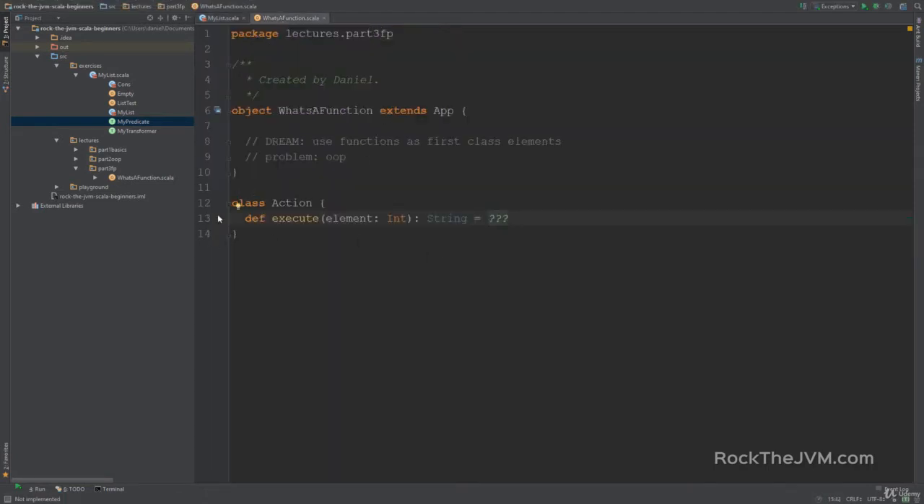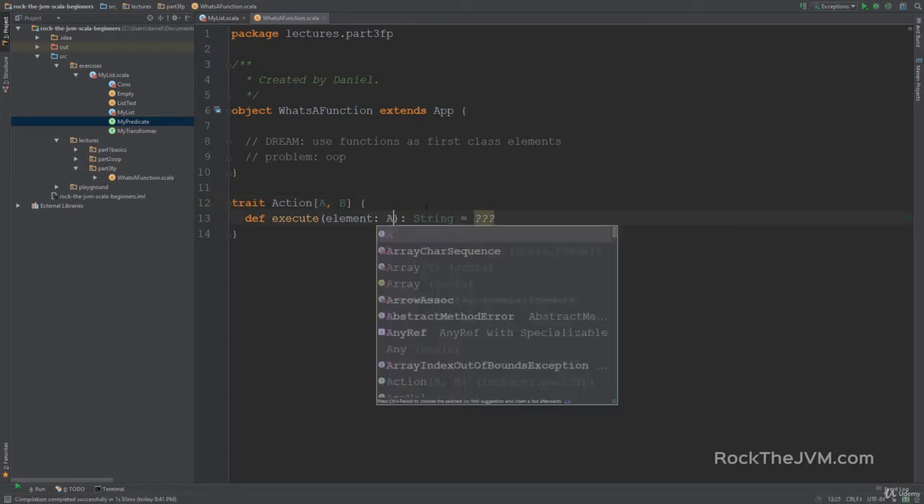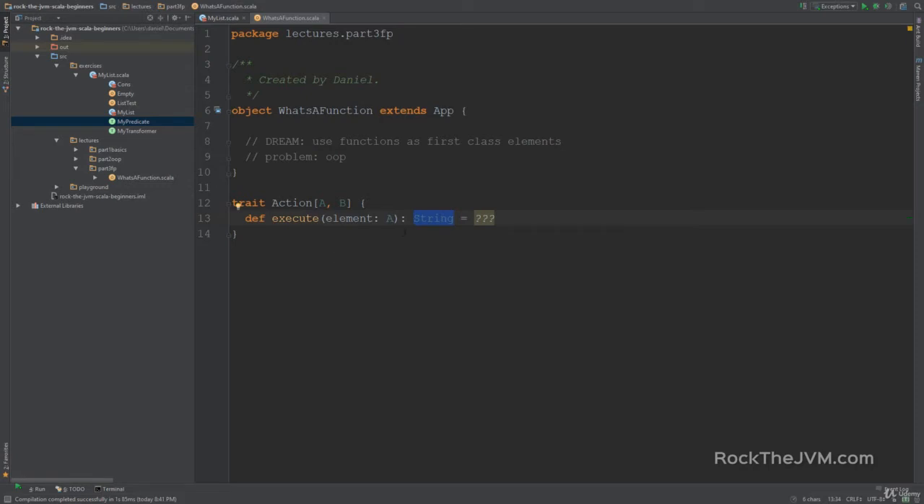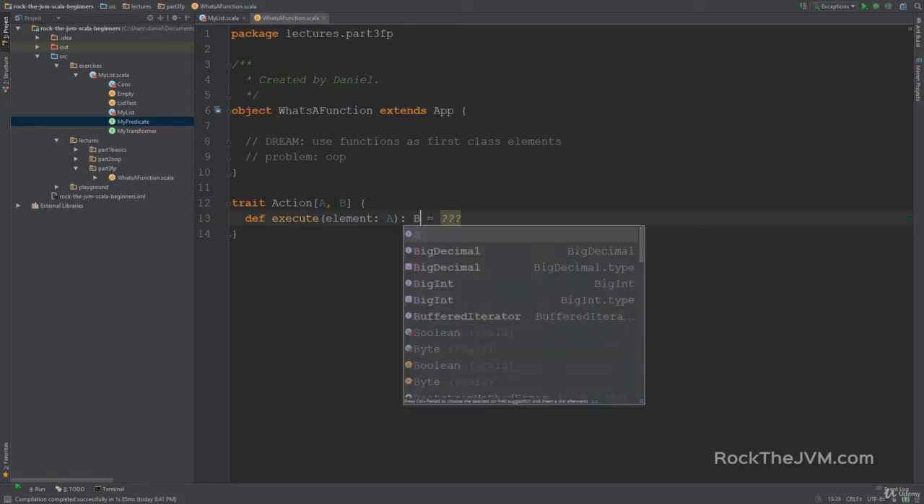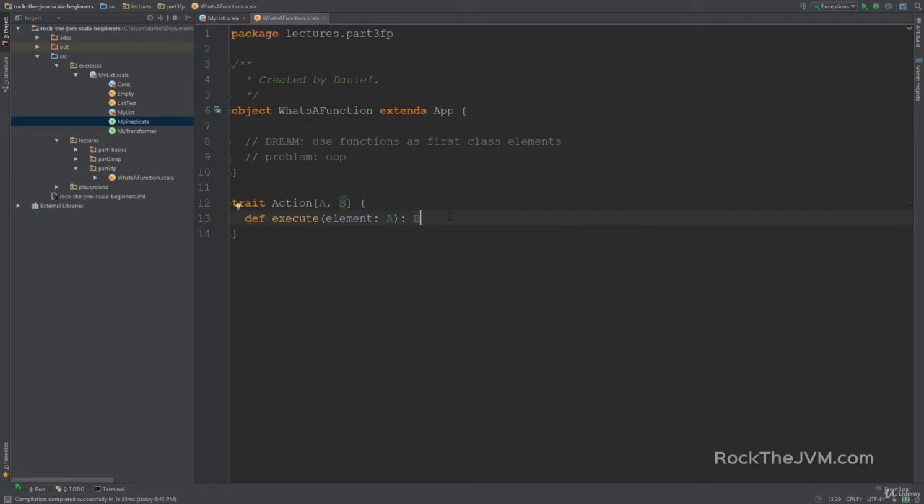All right. At most, what you would do would be to genericize and abstract away most of the boilerplate so that you could use generic types. So our action here would be some kind of abstract type, like a trait, and action would take type parameters. And we would say that this action execute takes an element of type A and returns an element of type B. So this is at most what an object-oriented language would be able to do. Again, this is how the JVM is naturally constructed. So Scala had to resort to some clever tricks to make it look like a truly functional language.